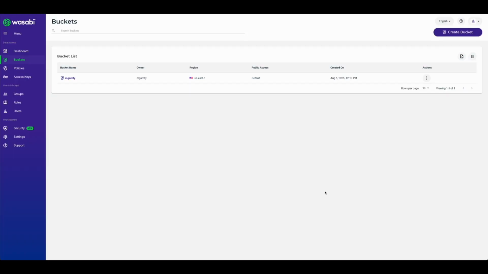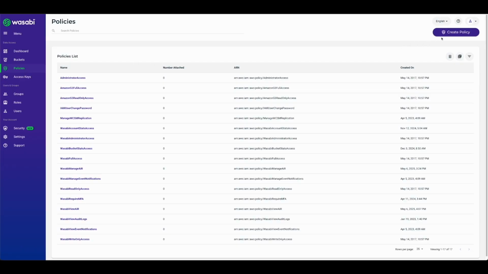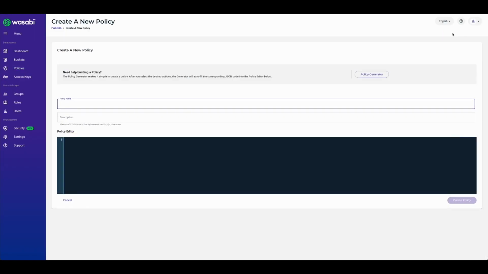Now that we have a bucket created, we want to follow least privilege and set up a policy that only has access to this bucket. To do that, I'm going to go into policies. I'm going to click create policy and type in a name. I'm putting my bucket name and bucket policy in there.